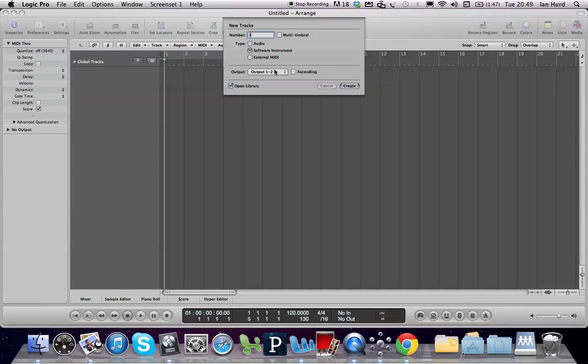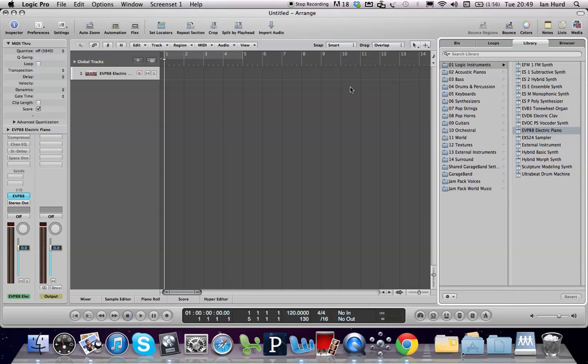A Logic project always needs to have at least one track. So for this exercise, we're going to have just one track, which is going to be a software instrument track. We're going to keep the number of tracks here set to 1, select software instrument, and make sure the open library tick here is selected. Then we're going to click create. If you just follow me as I'm doing this.